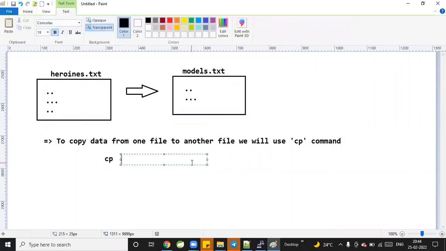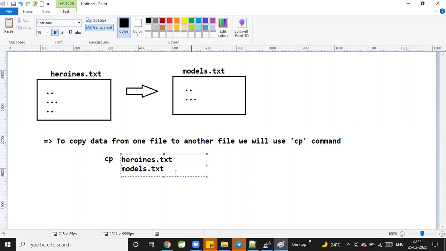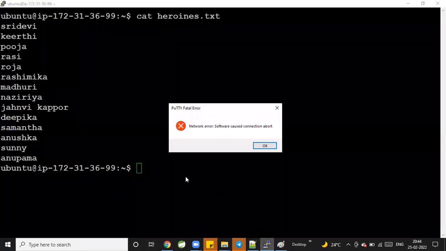Okay. cp f1.txt, that means heroines.txt, then models.txt. So the data will be copied from one file to another file. Can we execute the same?